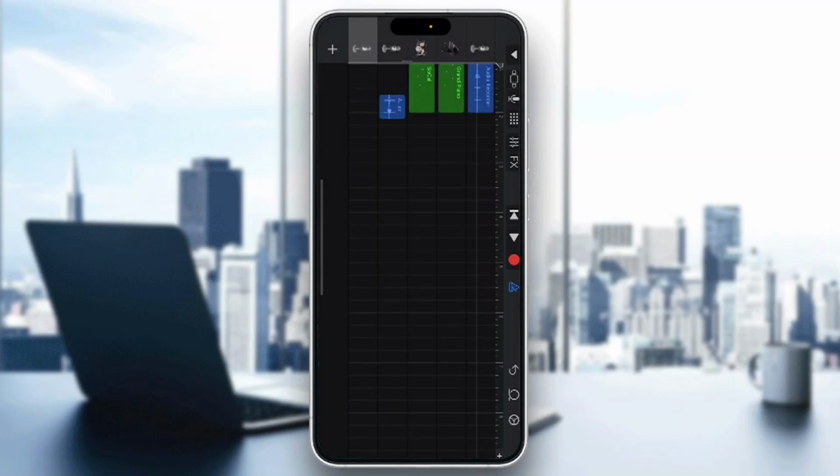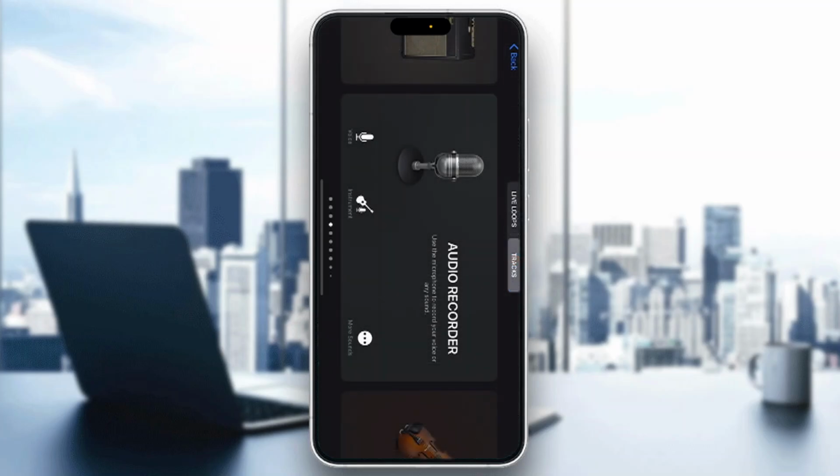That's going to open up this mixing mode right here, where we can find all the tracks that we can edit. As you can see, I have my audio recordings right here, instruments, and so on, that I can combine into a song. But yeah guys, basically that is how to do it and how to get started.